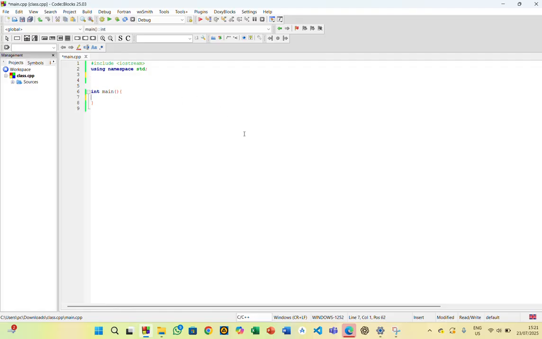Namespaces in C++ are just like a container that allows you to group identifiers like variables, functions, and classes under a namespace. It is mainly used to avoid naming conflicts. Imagine you are using two libraries that both have a function called print. Without a namespace, the compiler wouldn't know which one to use. So a namespace will help you solve that.